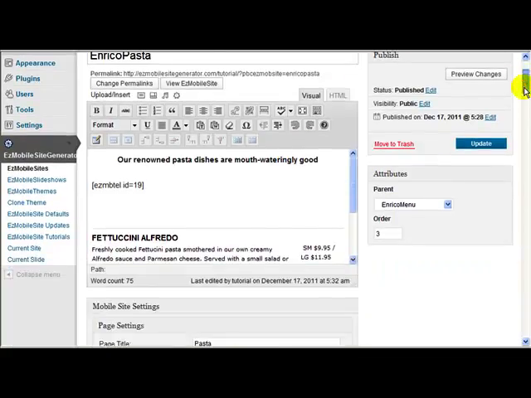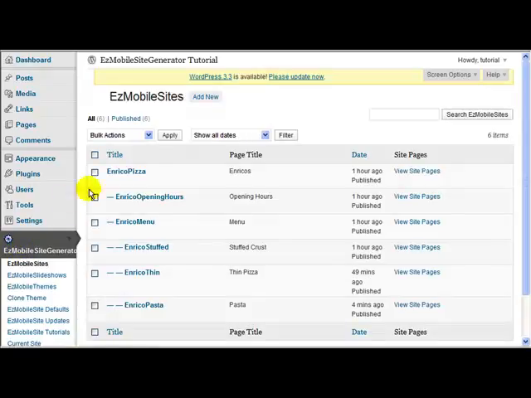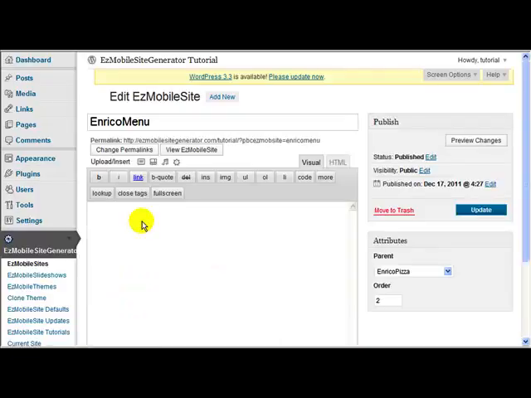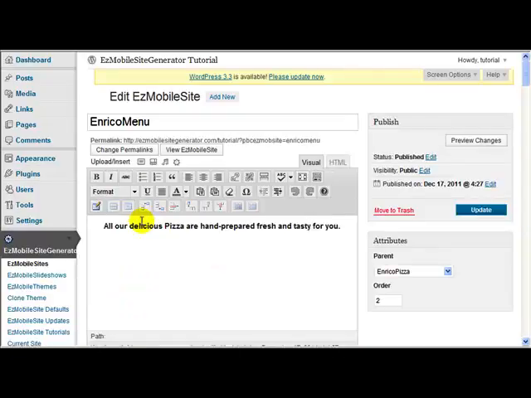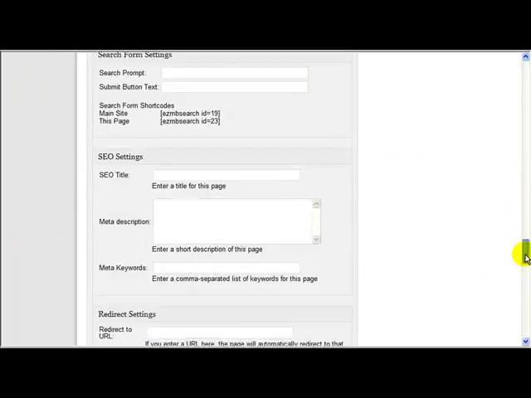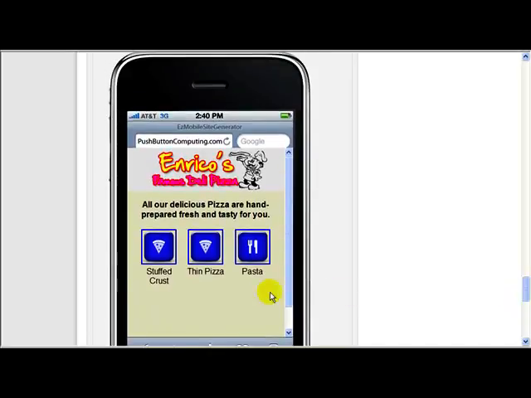Let me go back to current site so I can see the overall picture of what I've created so far. So now you see I've got my Enrico pizza, my opening hours, my menu. This is the food menu. And then under the food menu, I've got stuffed pizza and pasta. If I go back now to this menu stage here, and go look at the preview for that, we'll now find that we have our sections down here for the other icons. You see they're starting to appear here.